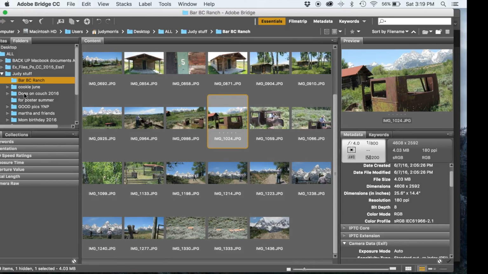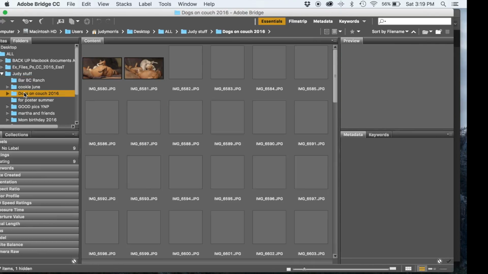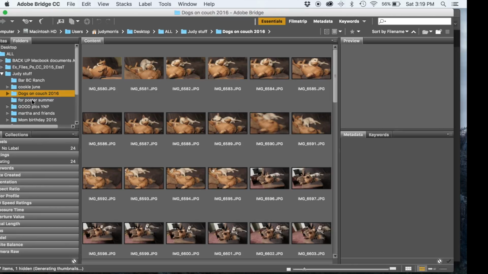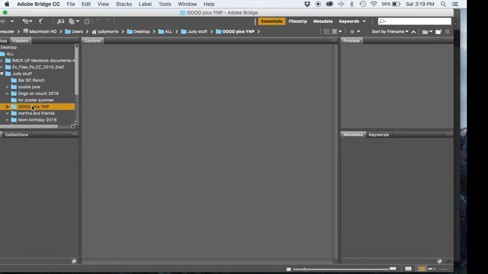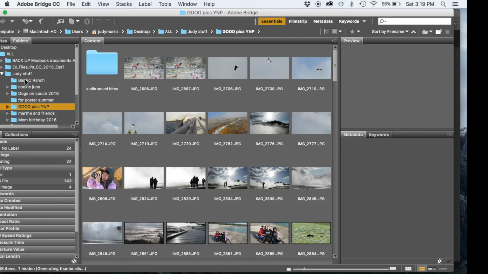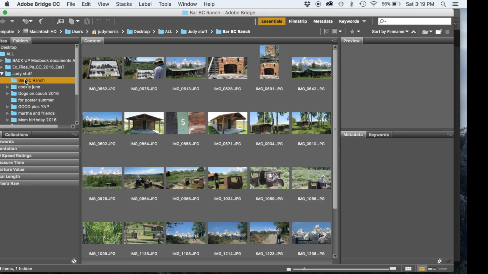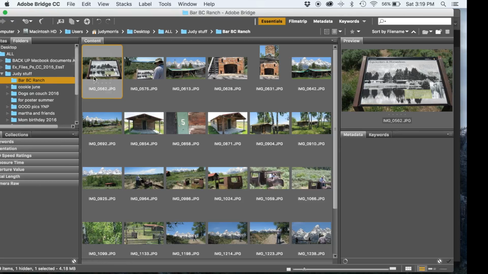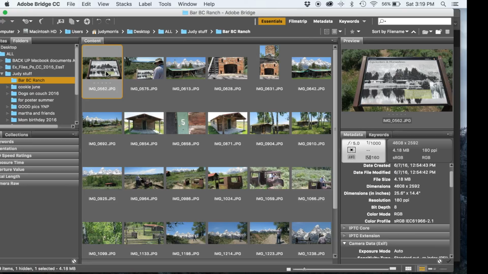Alright, so you can navigate between files or between folders over here, and it's just navigating through the folders on my desktop. And if I wanted to, I could even drag a file here, a photo, and put it into one of the other folders, and that would be a change that would actually make on my hard drive.